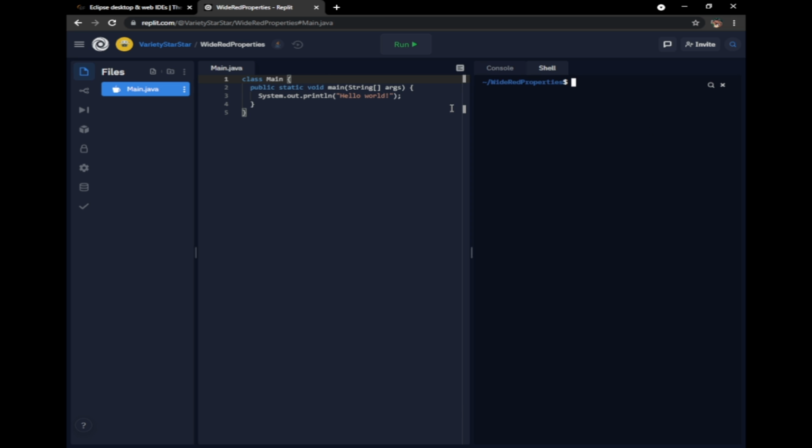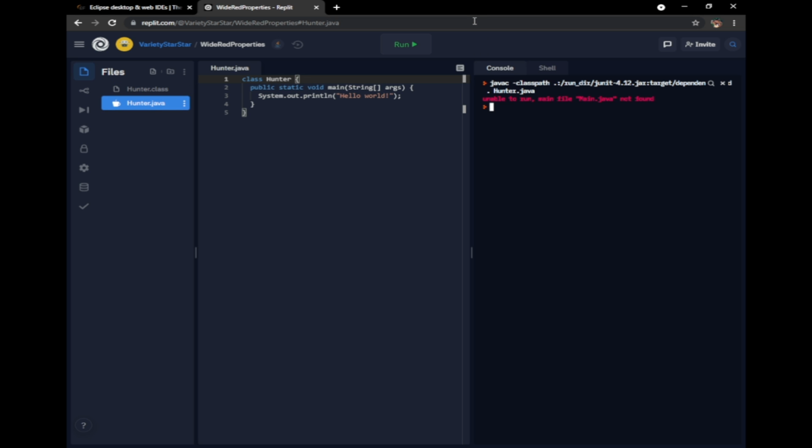You can use the shell. So basically, I'm just going to name this Hunter. Completely random name, no significance whatsoever. Hunter.java. So as you can tell when I run it, it should give me an error, but since this is hosted on the cloud, it could take a moment. As Eclipse doesn't take very long, this can take quite a moment. Any day now. There we go. Unable to run. Main file, main.java, not found. As you can tell, there's no main file.